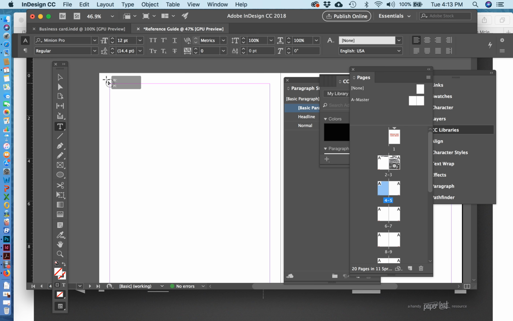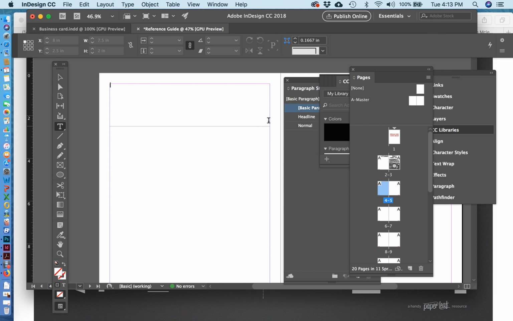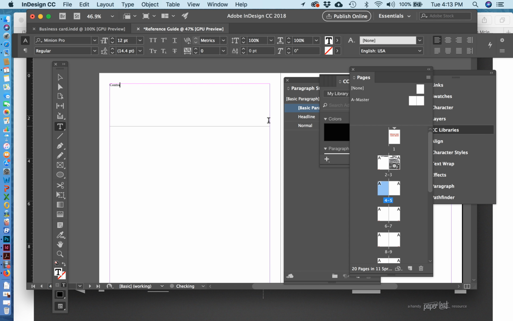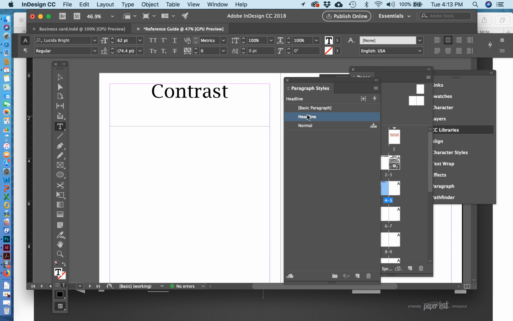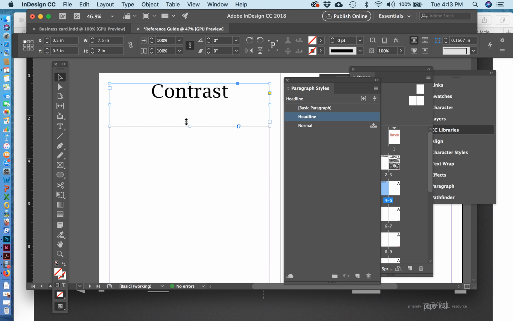So I'm going to click and drag a text box, and I'm going to type in contrast, which is our first CRAP principle. And while my cursor is flashing there, I don't even have to select the text in the box. All I have to do is go to my paragraph style sheet and click headline. And voila, we have already applied the headline style. With my black arrow, my selection tool, I'm going to clean up that box, and I'm going to move on to page 6.